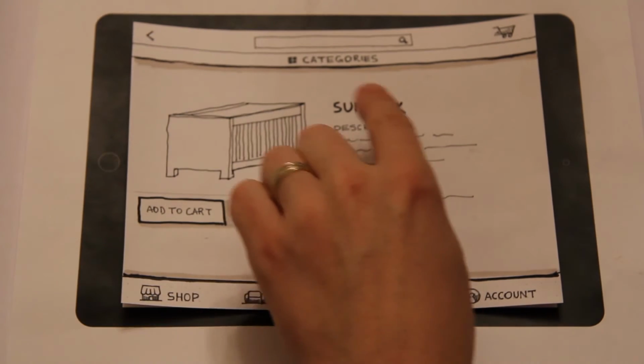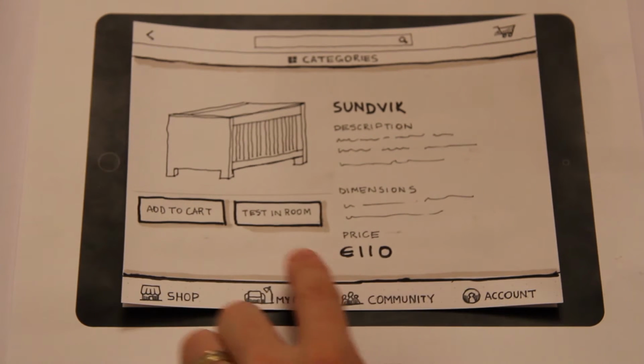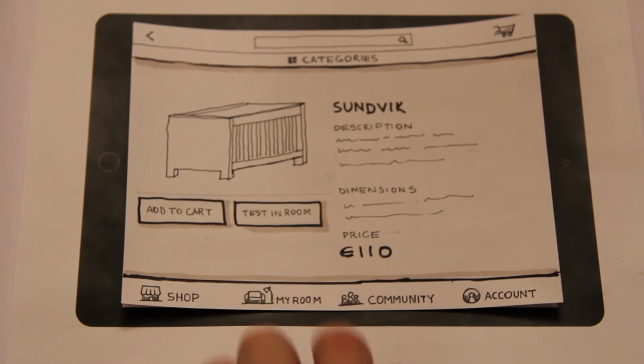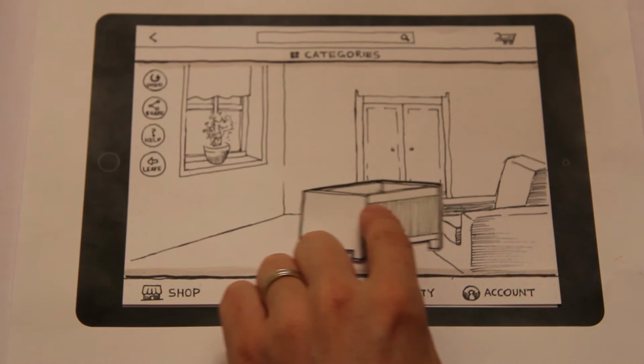In More information, the user sees description, dimensions and price. At this point, the user can add the item to the cart or test in the room. When the item is in the room, the user can move the product around the room.